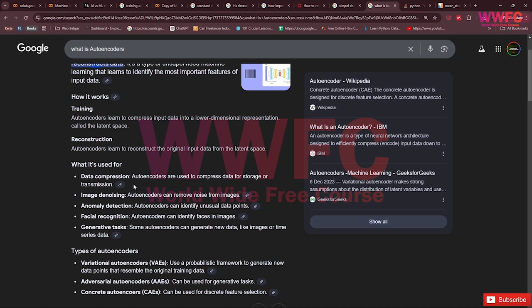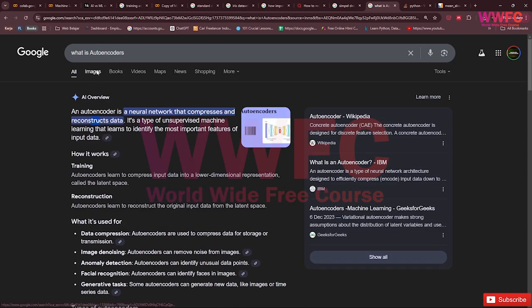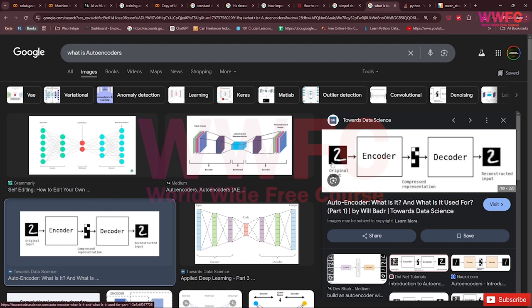Autoencoders are used to compress data for storage or transmission. They are also used for image denoising, where an autoencoder can remove noise from an image, anomaly detection, facial recognition, and generative text. So this is what the autoencoder looks like. They use an encoder and a decoder.